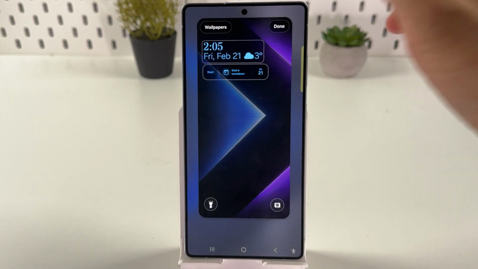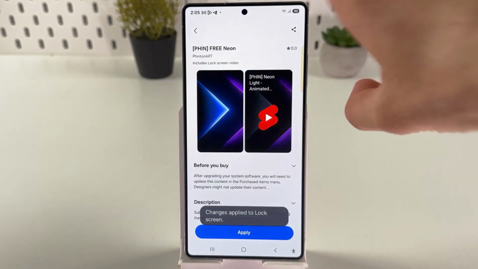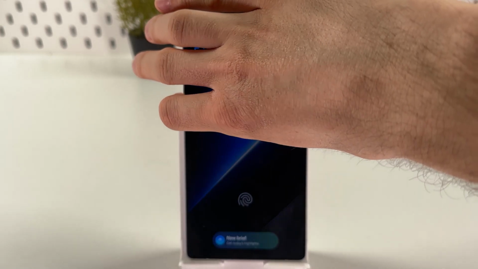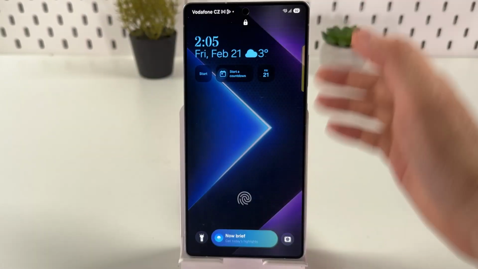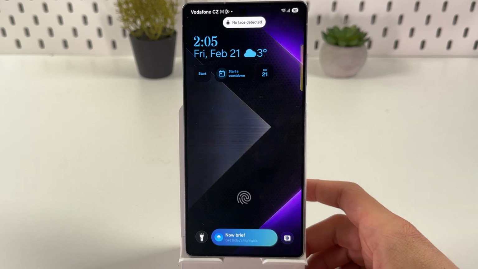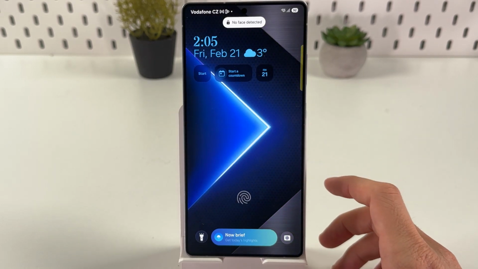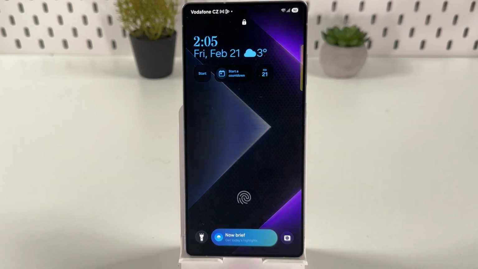This one is intended for lock screen unluckily, so let's press done. And now we can find it on our lock screen. And as you see, it's working good. It has a live wallpaper mode, and basically that's it.